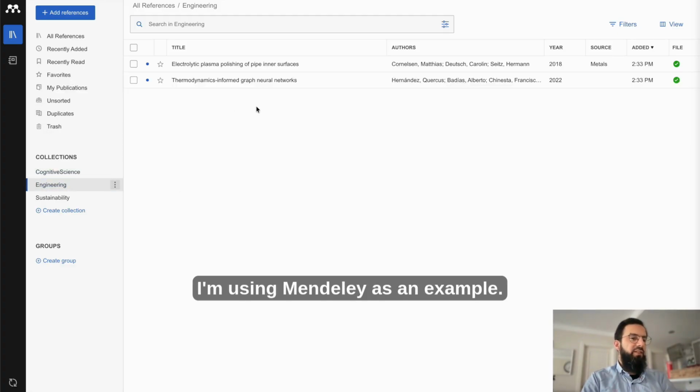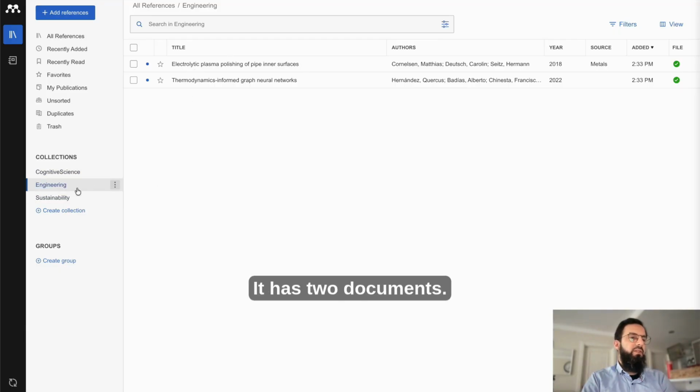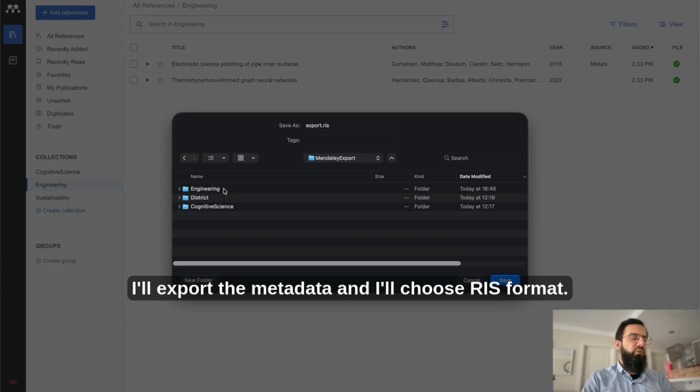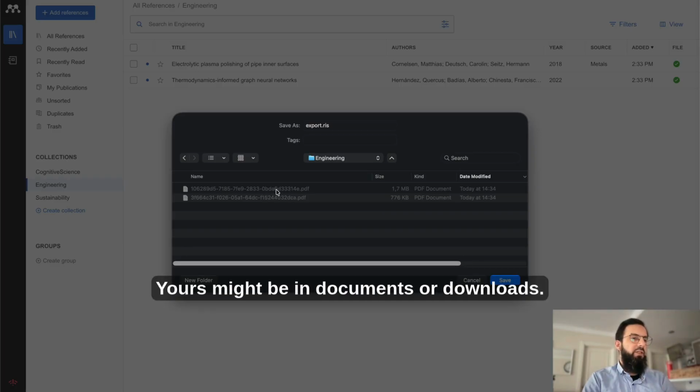I'm using Mendeley as an example. In Mendeley, I select my engineering collection. It has two documents. I'll export the metadata and I'll choose RIS format. BibTeX works too. Next, I need the PDFs. In Mendeley, they are stored in a specific folder. Yours might be in documents or downloads.